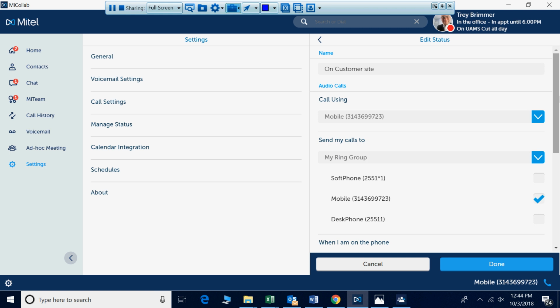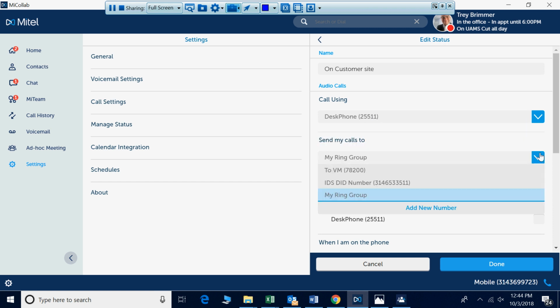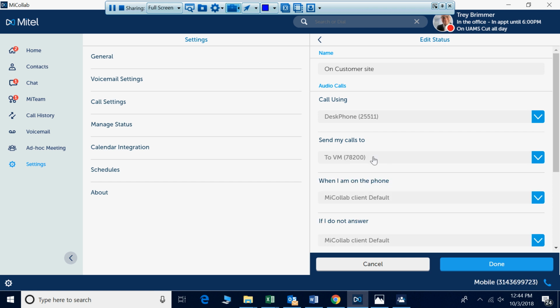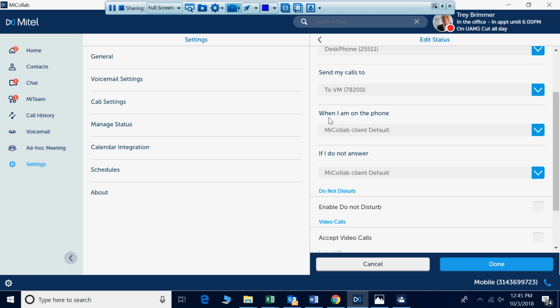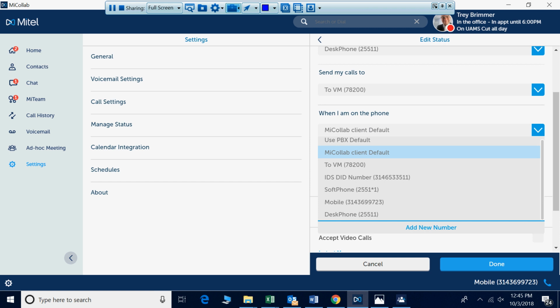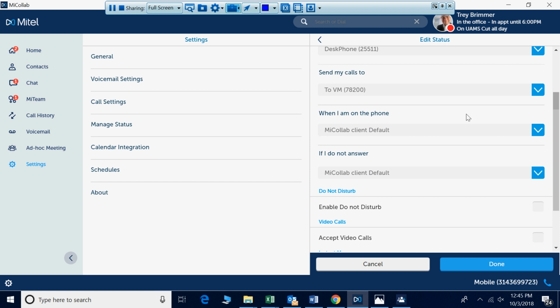Or if I'm at a customer site and in your world you can't be disturbed with that, I can say, hey, anytime someone calls my desk phone, I want it to go straight to voicemail. Send my calls to voicemail. Because I'm at a customer site, I can't be disturbed right now. I'm not going to take chat calls. When I'm on the phone, I just have it do the default usually, but I can have it go to my mobile phone when I'm on the phone so I don't miss a call.